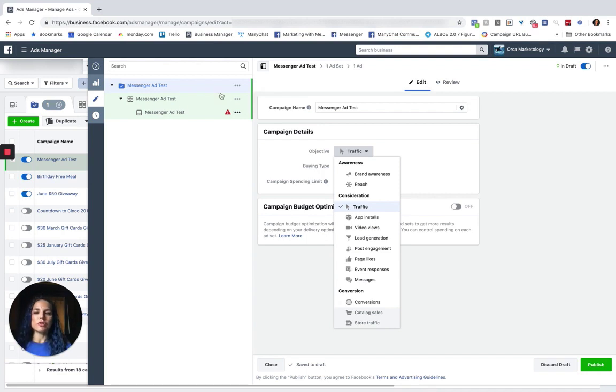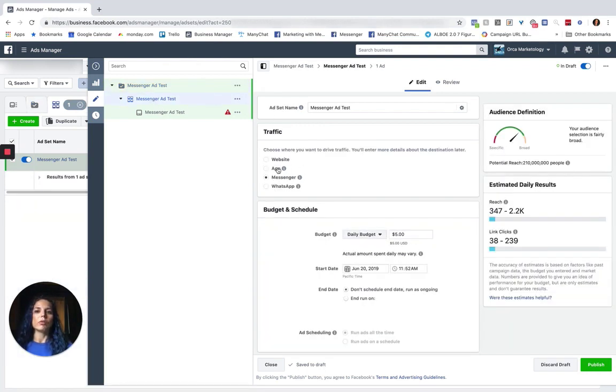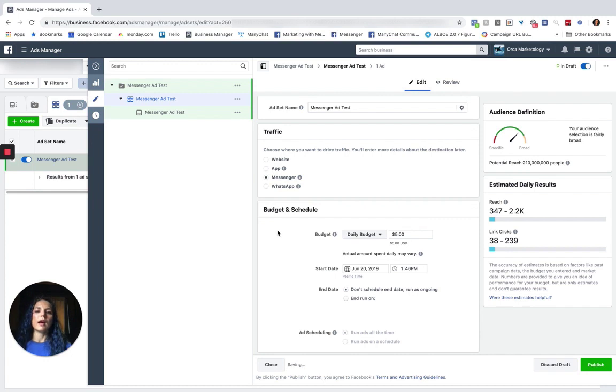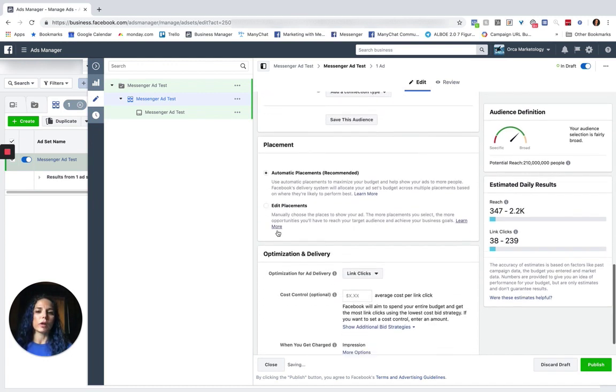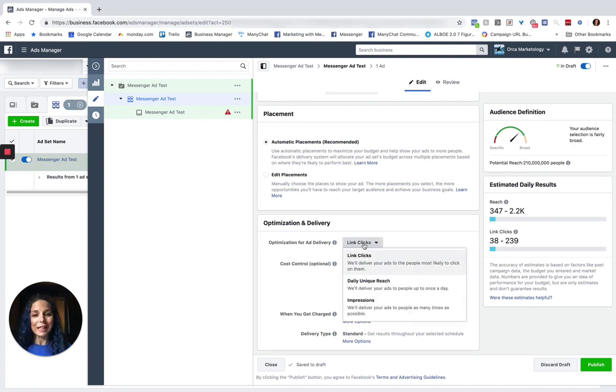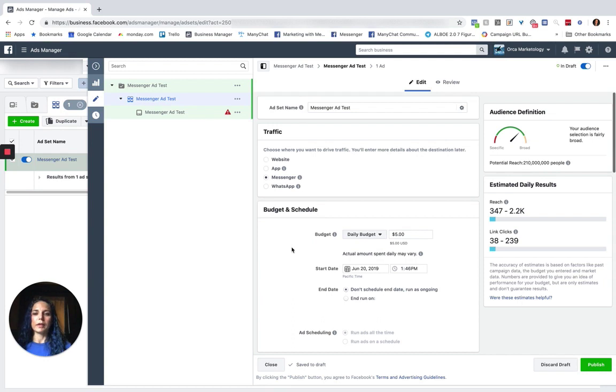So if you're using traffic, when you go to the ad set, you want to make sure you choose Messenger for the destination. It will by default be on website, so make sure that you do switch it to Messenger. And then choose your budget and schedule, the audience that you want to target, placements, and then link clicks is your ideal aspect because you want people clicking the button or the link to get them into Messenger. You can reach people through daily unique reach or impressions, but you want to make sure that Facebook delivers it to people most likely to click on your ad because you want them into Messenger.